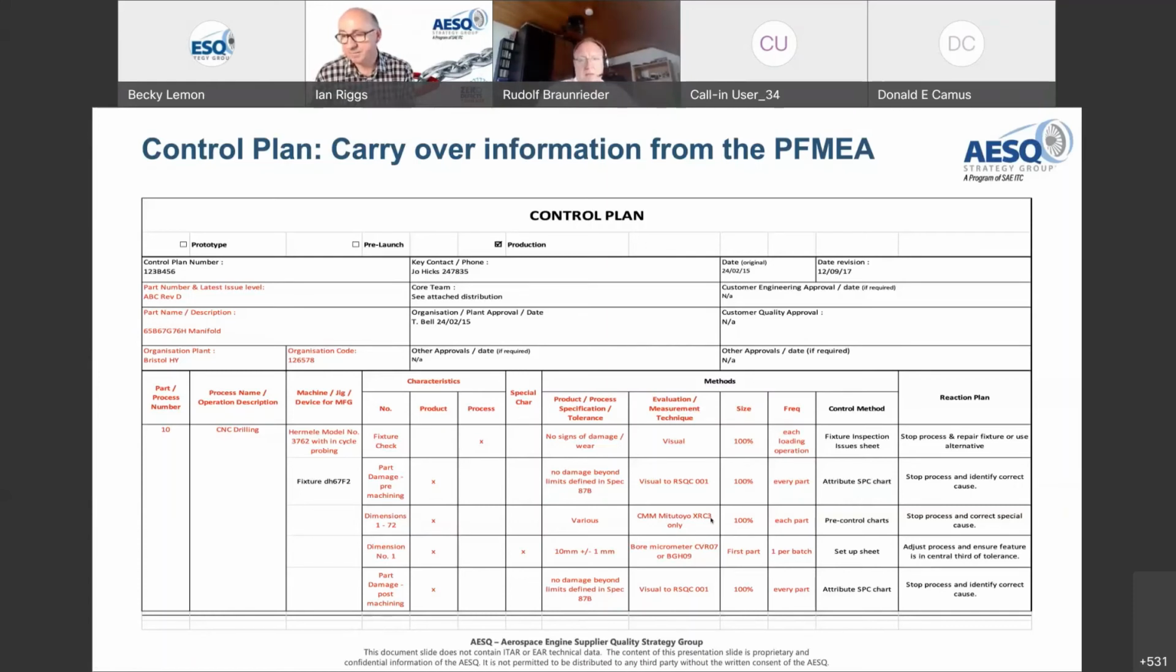Yeah. Okay, Ian, a last question. I'm not sure if I understood it in the right way. Is it expected to link the PFMEA and control plan in each router?